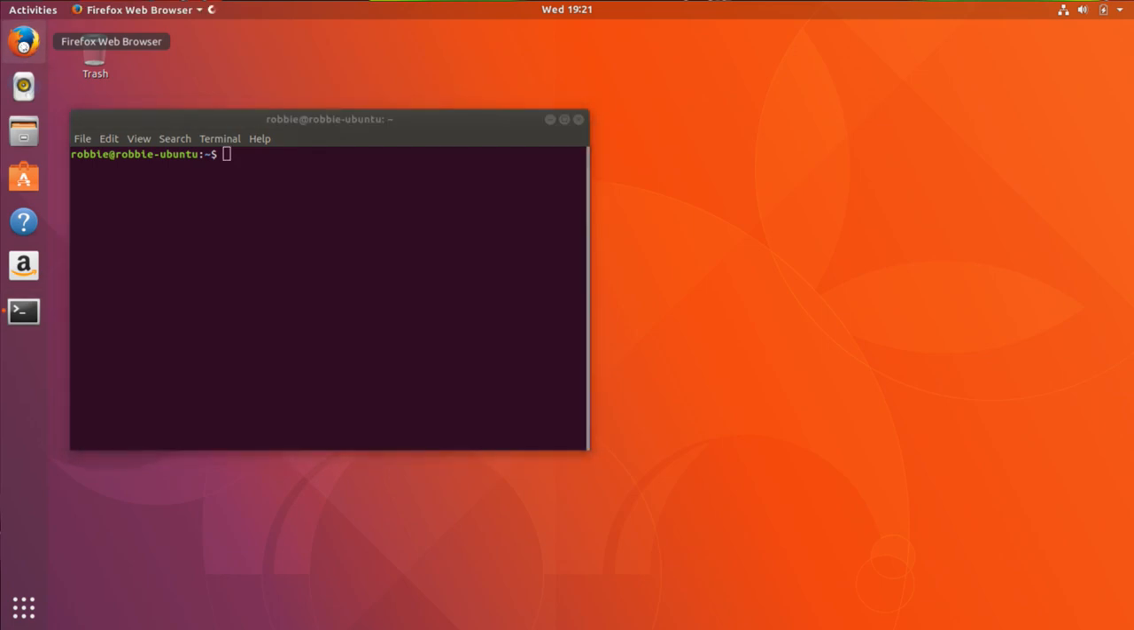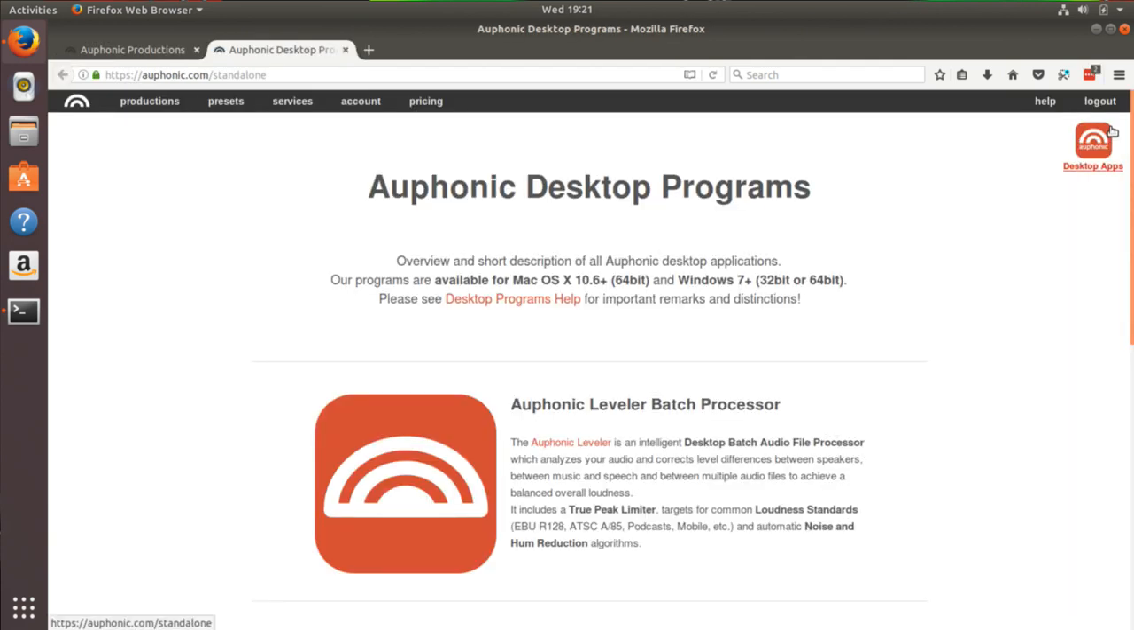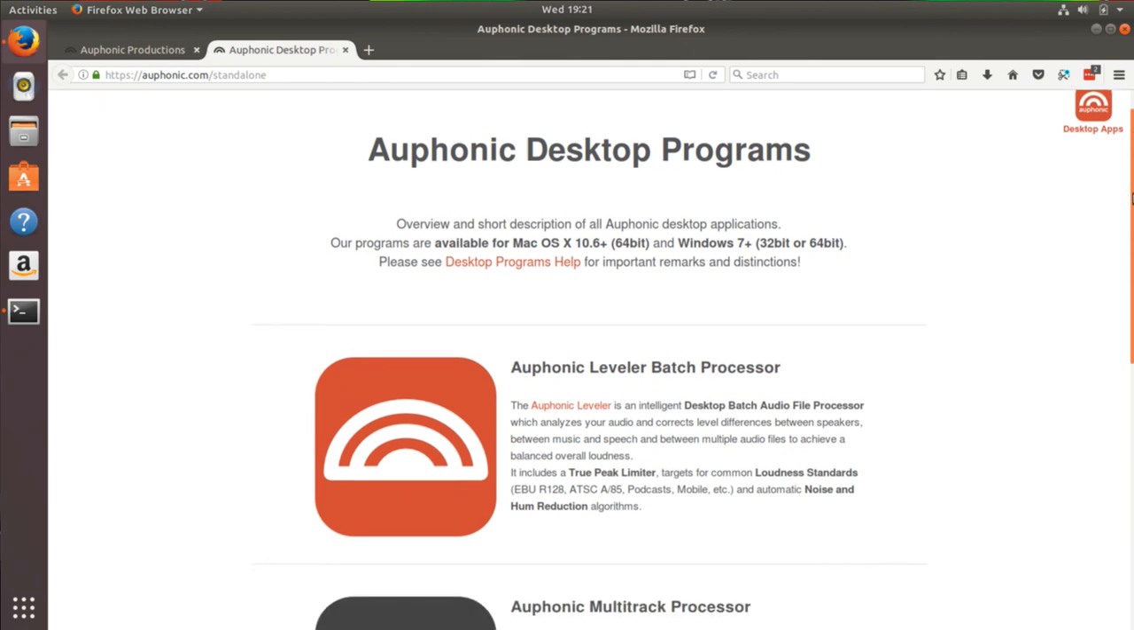And before I do, I've already downloaded Auphonic, just in case we had any internet dropouts, but I'll show you how you can get it. If you head on over to Auphonic.com, and then up at the top right-hand side, once you're logged in, so create an account, it's free to do so, you'll see a button that says Desktop Apps. And when you go there, just scroll down to the one that you're looking for.